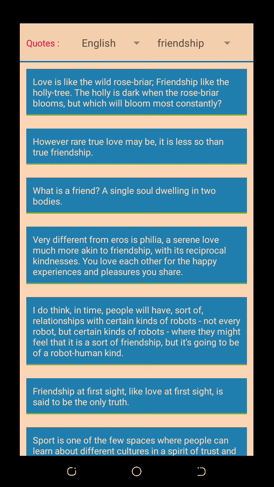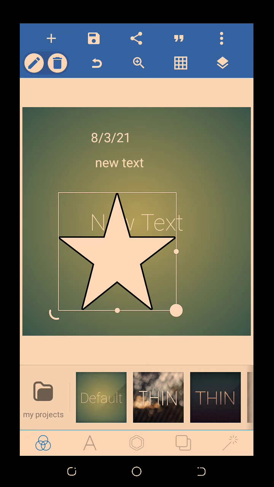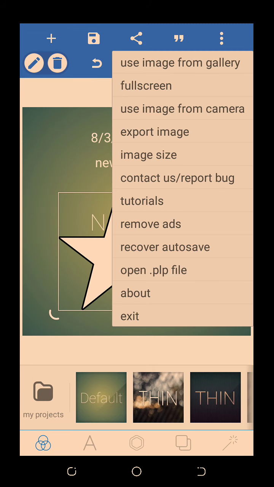So I just go back. The next one is the more options button. That's the three dotted lines you see. If you click on it, it gives you more things to do.